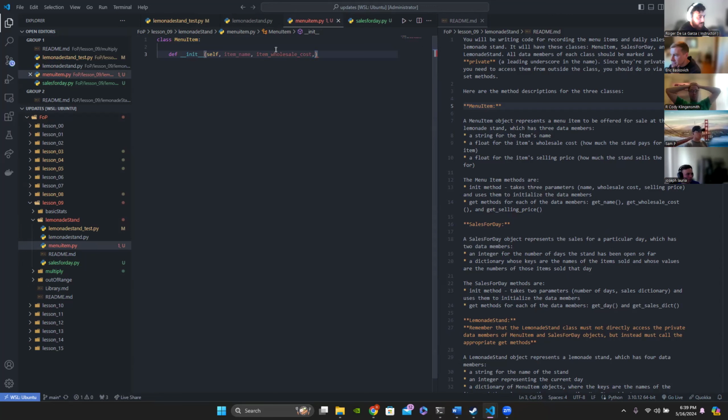A float for the item's selling price, so item sell cost. Both of these being floats. One is how much the stand pays for the item, and one is how much we're going to sell the item for, for profit. The menu item method takes 3 parameters: name, wholesale cost. I think we'll rename this to what it says here, just to ensure we don't get confused. So wholesale cost and selling price.